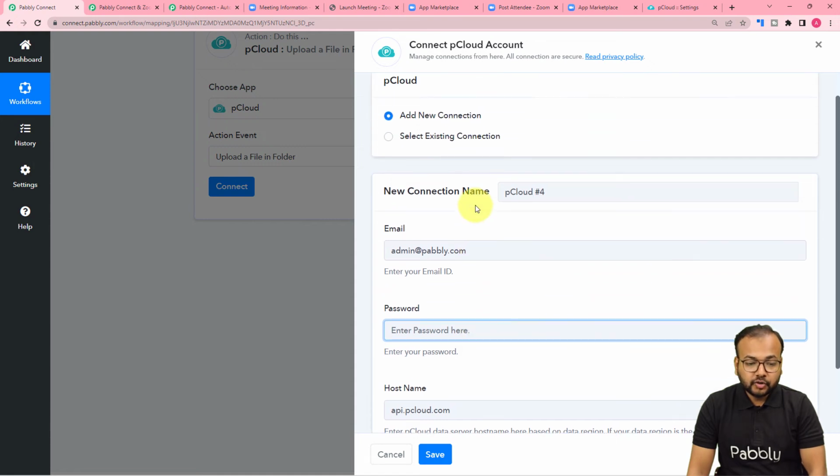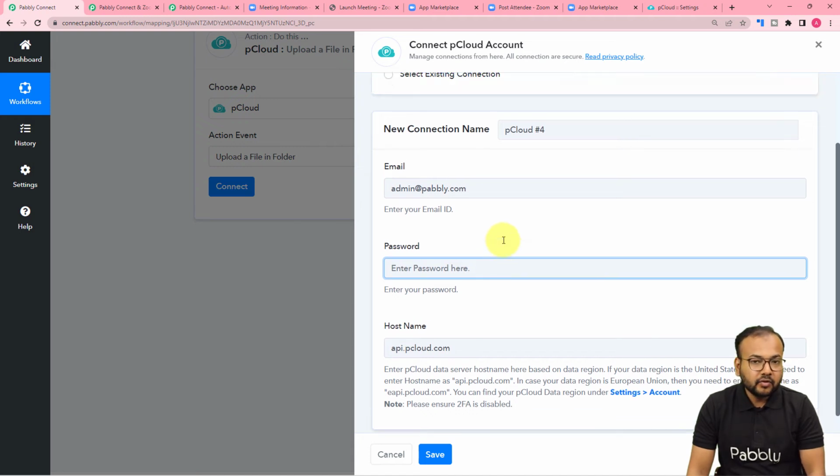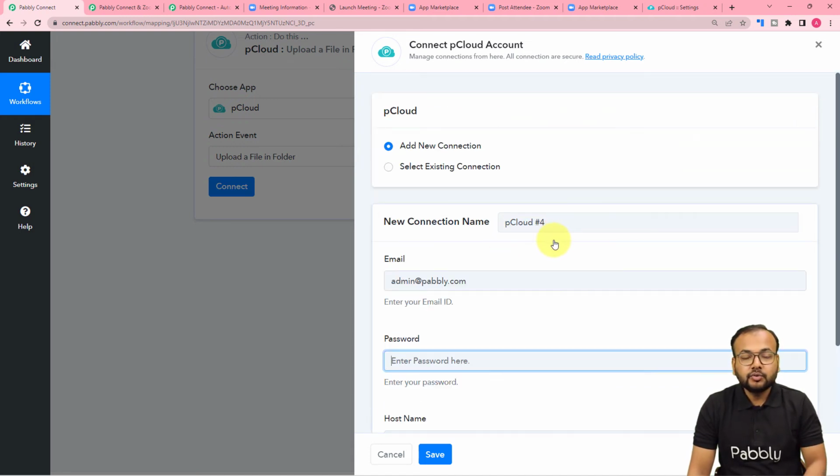And this connection that you're making by this process is going to be saved in your account. So in future, if you want to make the connection again, you can use your saved connections as well. I have already made a connection with pCloud in different workflows previously as well. So I'm going to use my saved connections.